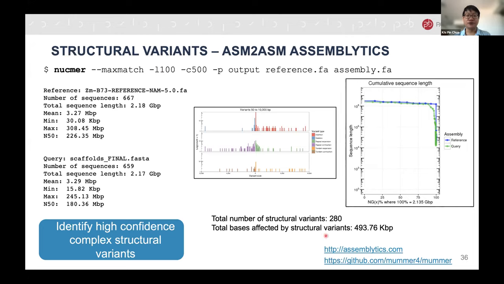Assemblytics is one such tool, where it is a web server that is very easy to use. You will have to run NUCmer to generate an alignment file of your assembly to the reference genome. And then you will use the output of this tool as an input to the web server of Assemblytics, and it will identify complex structural variants for you.